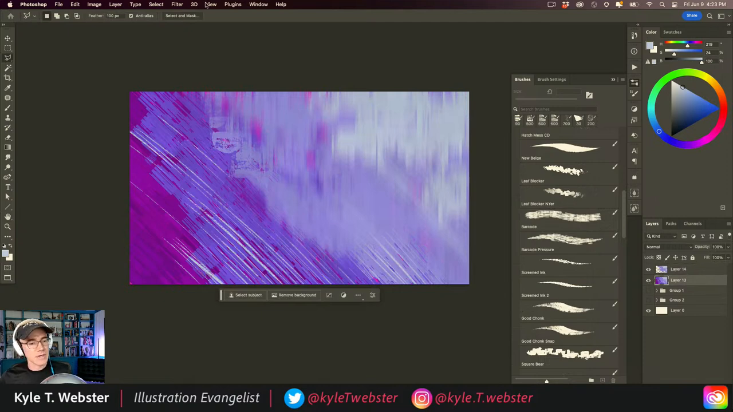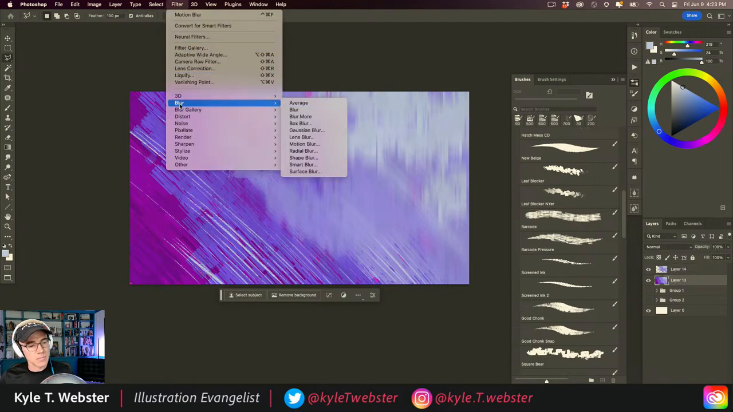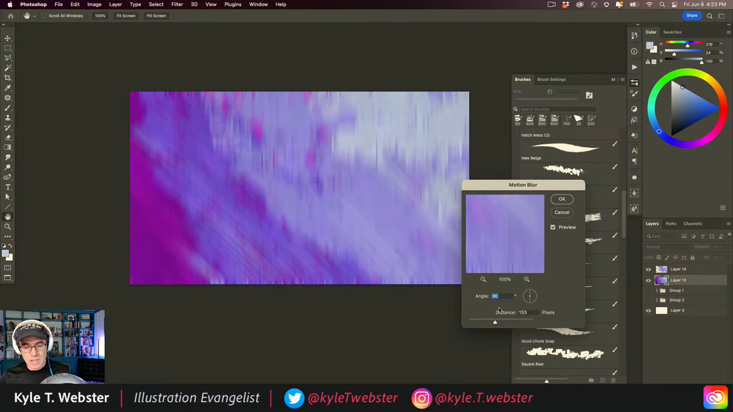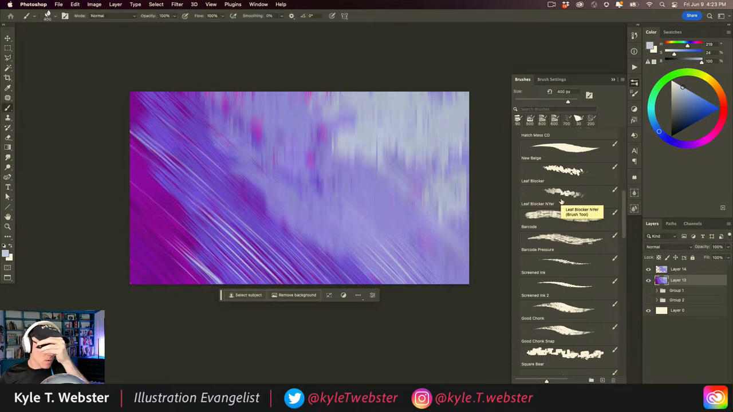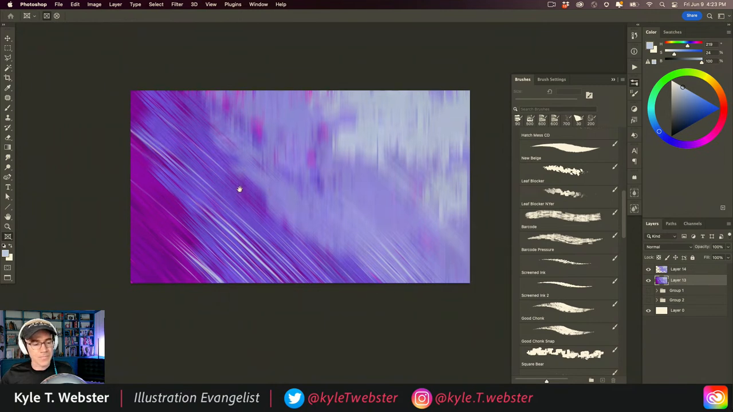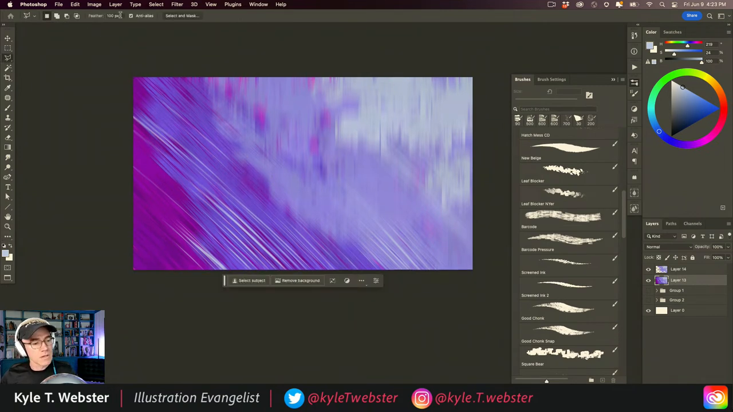Now on the layer underneath, I go back, I say filter, blur, motion blur, and we're gonna kick it at that angle I was drawing. See this? We can get right about where we were. I can just keep adjusting that until it feels about right. Say okay. And now we can continue to do stuff like this, and I can take my selection tool again. We'll knock the feather down to zero, so no more feathering going on.